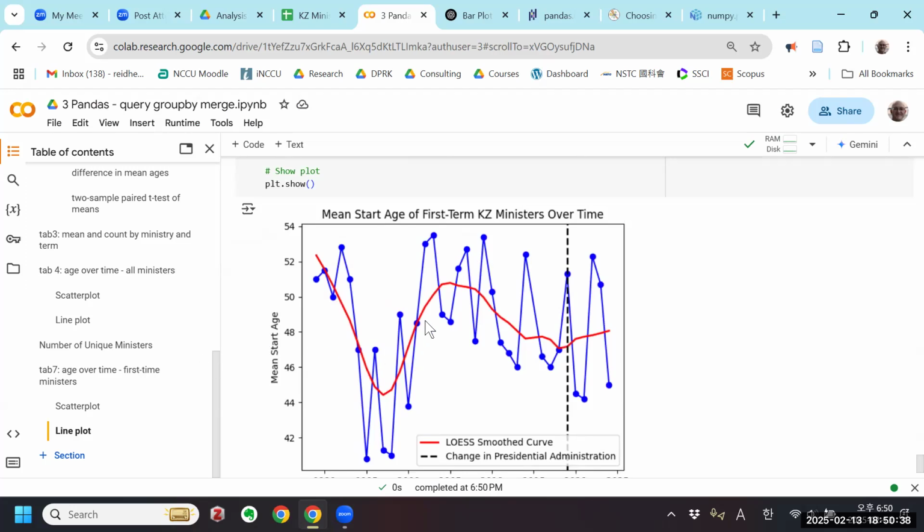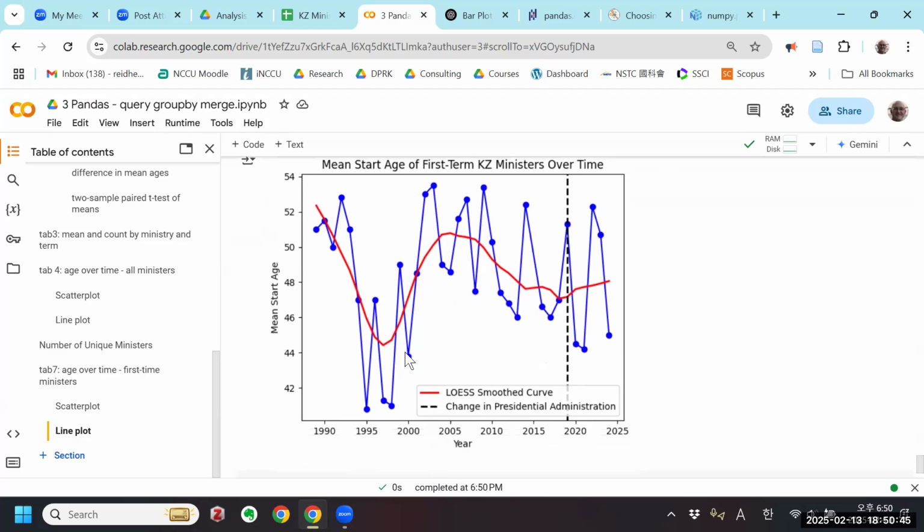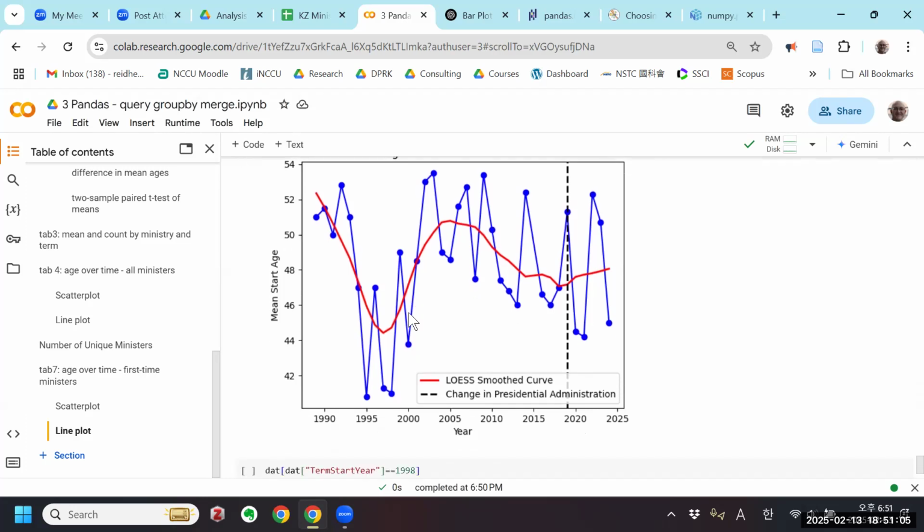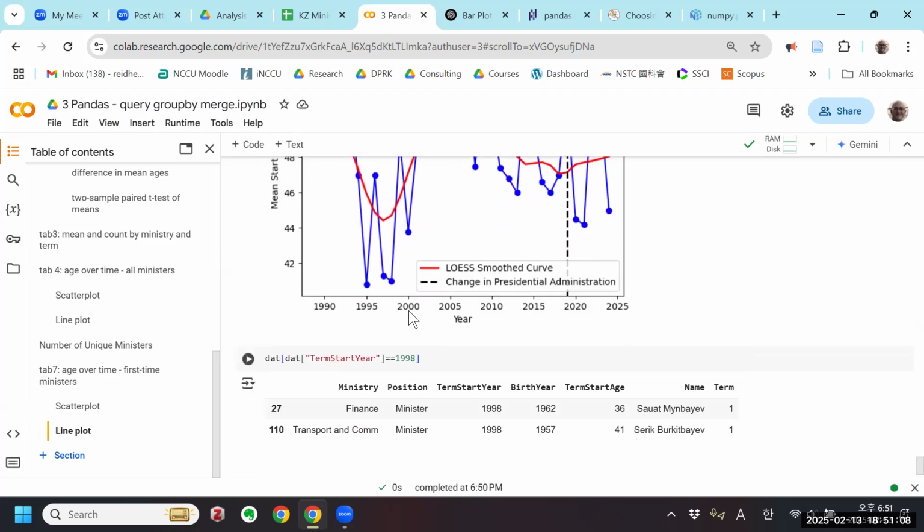So the important thing is it still goes up, right? So that going up in the early 2000s was not necessarily because of second term or third term appointments. So the trend in the early 2000s was to appoint older ministers. Even first term ministers, the age went up, right? So we've kind of figured out that trend was not due to the multiple appointments. The only other thing I would do is just export these graphs. You know how to export these graphs as a PDF, right? You could do that.